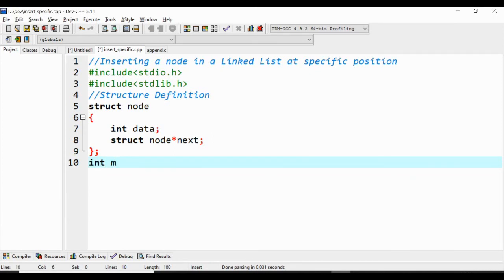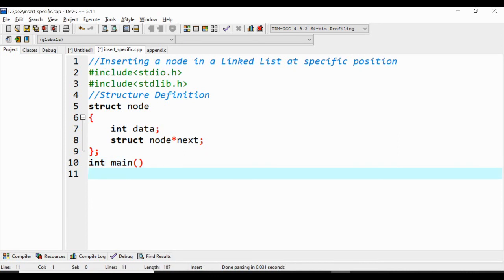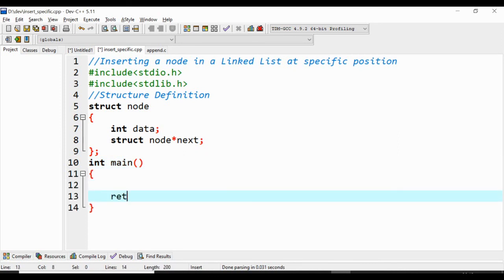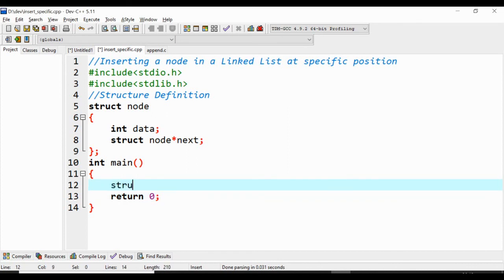Int main. So within the main function, I'm going to create structure variables. How do we create structure variables? So struct node followed by your variable name. Here I'm going to declare a pointer variable called head that will be pointing to the address of my first node. Just because I have not created any nodes, I am assigning head the value null, which implies my list is initially empty.